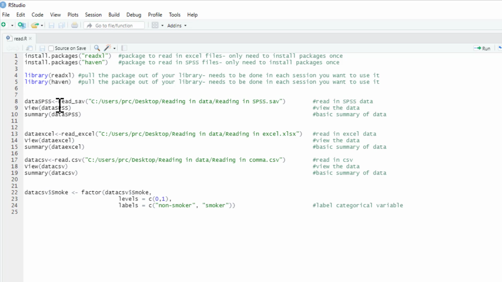So we give a name to our data frame and then we put in an arrow, and then we use our read_sav command. This is the command to read in an SPSS SAV file. And then we simply put in brackets and in quotation marks the name and location of our file. So this is where it sits on my computer, it's on my desktop in a folder called reading in data, and the file's called reading in SPSS.sav. Just bear in mind the direction of these slashes here. A lot of people put them that way. It's wrong in R, we need them to go that way. So if we just click on that, we have now read in our data file.